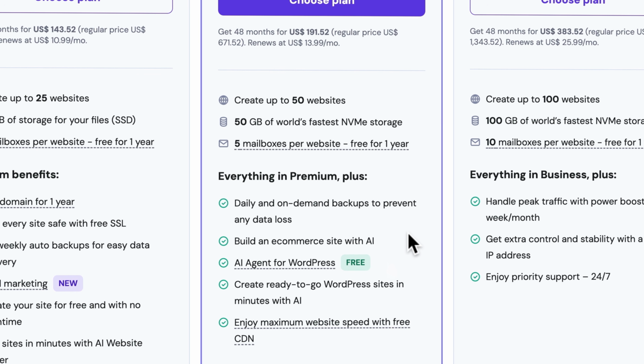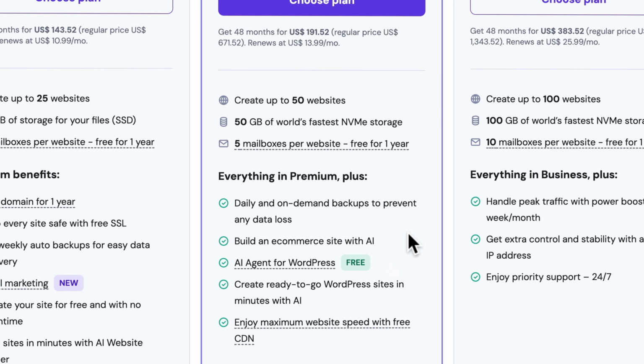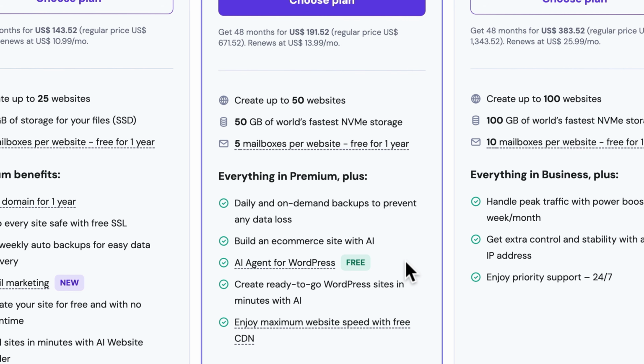What else do you get? You get a free domain name. With other web hosting companies, this costs money, but with Hostinger, you get it for free for the first year. And what I also really love about Hostinger is that you get domain privacy for free.